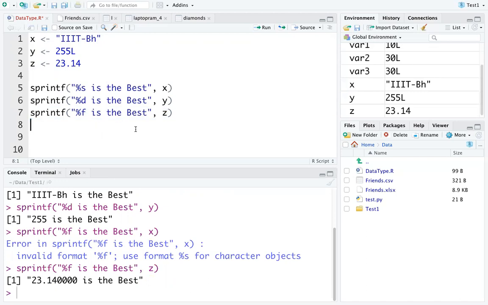So you see, whatever data type you want to print in the sprintf function, you have to specify its type: %s, %d, %s. In that way you have to give those suffixes, and in that way it is going to print.